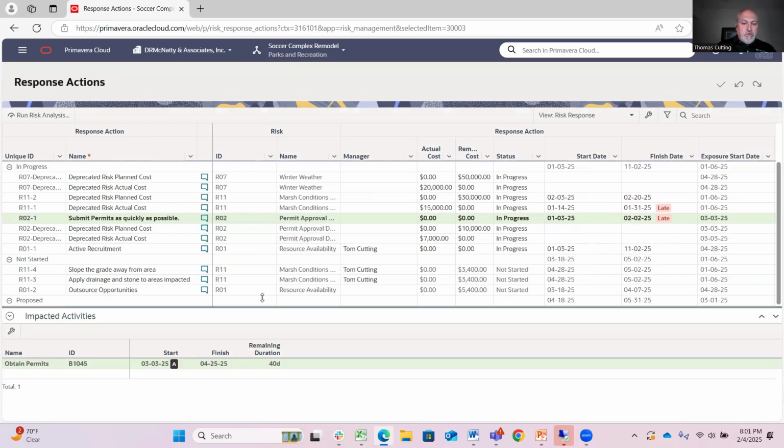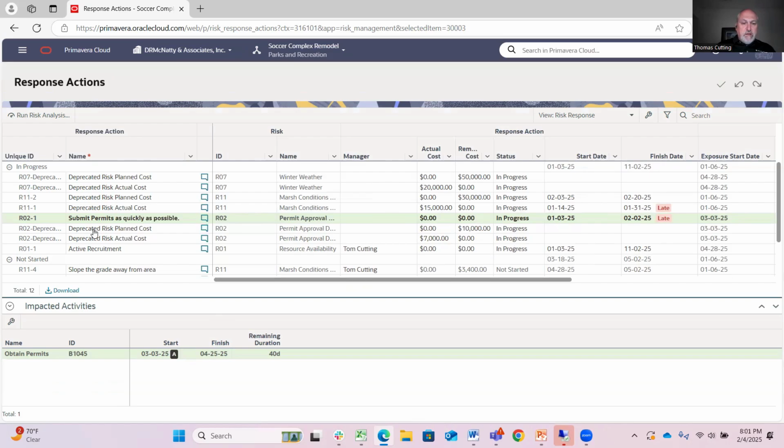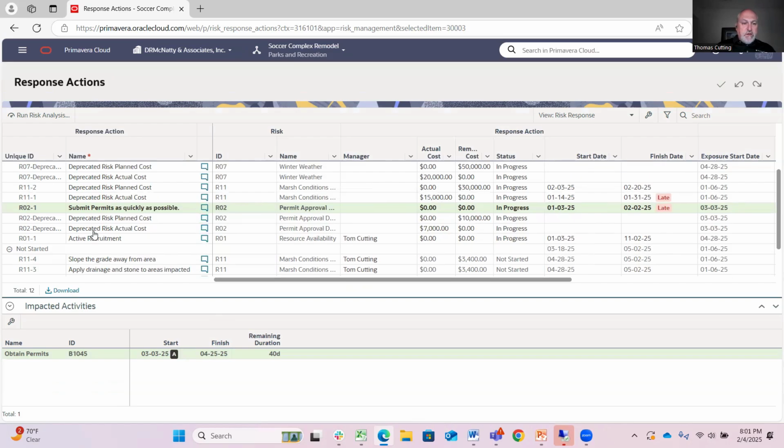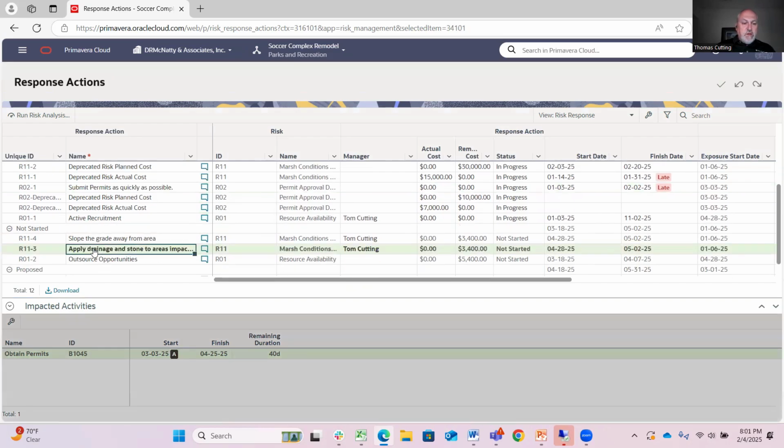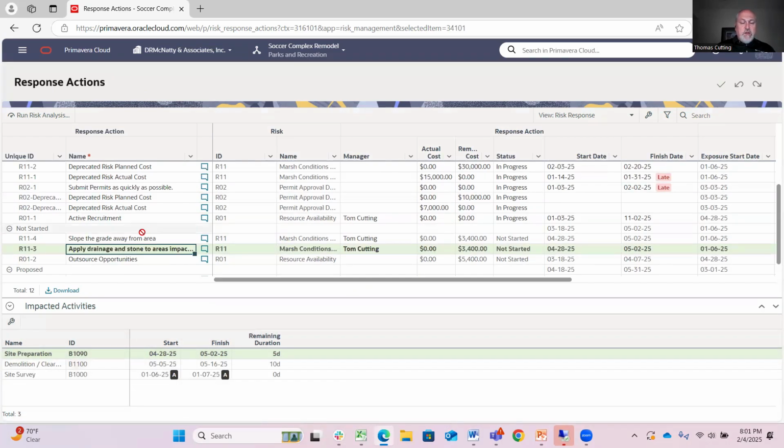Each one of those also will show the impacted risks, impacted activities to the risk. So those are the risks, so the activities associated with each one of these risks. Okay, anything else here? Yep, I did that, identify the late actions.